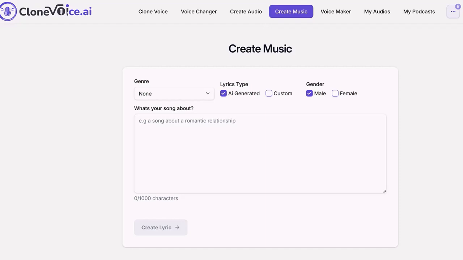Inside CloneVoice AI, you just choose the type of music you want, like kids' rhymes, pop, or even opera, then decide whether you want AI-generated lyrics or your own custom words. The AI option is perfect if you only have an idea, like a baby visiting the park or the zoo for the first time, because it automatically creates lyrics with the right flow, including intro, verses, chorus, and outro.